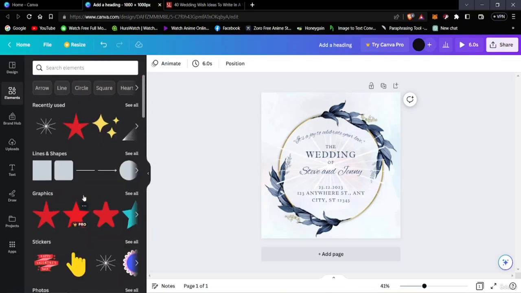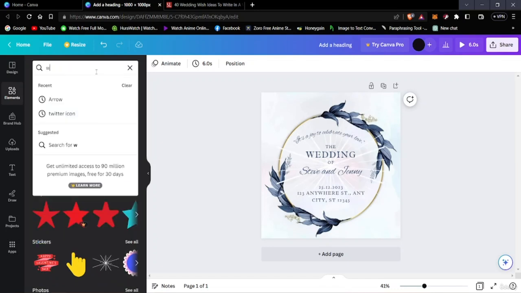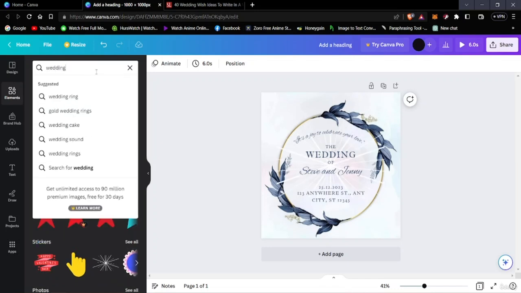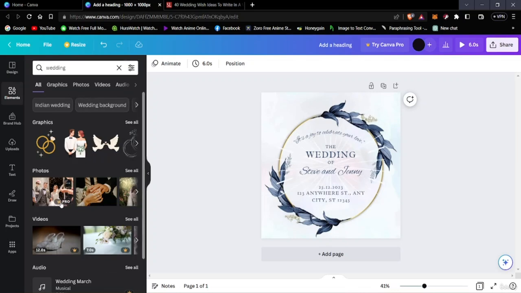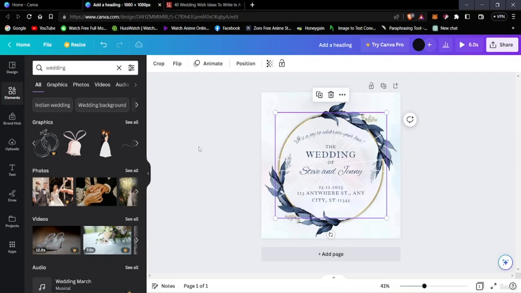Let's take a look at wedding. We can just simply type in wedding, and there are a lot of stickers here that we can use for our wedding. If I use this bells, yes, we can also use this bells.